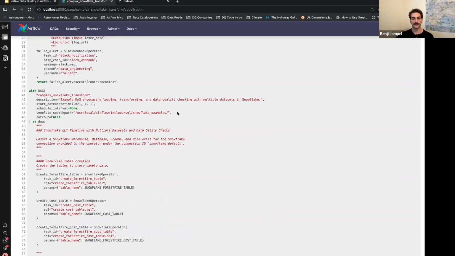In the DAG itself, the only thing I really want to point out before we dive into the DAG is this template search path. This template search path allows us to write our SQL files in another place. And then when the operator is actually executed, we can pass the name of the SQL file to the operator, and it'll look for that SQL file at this location.